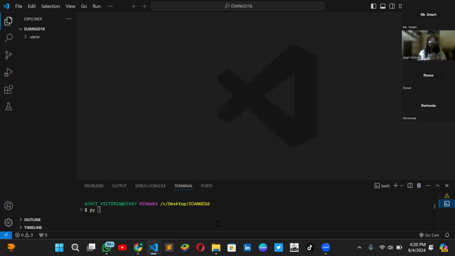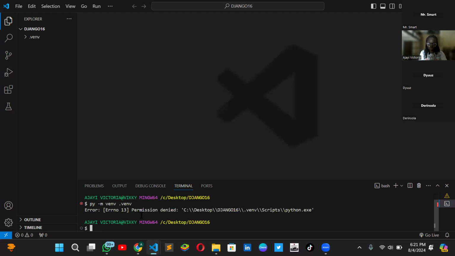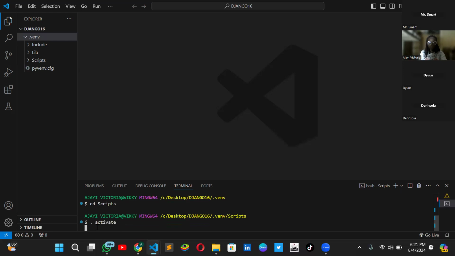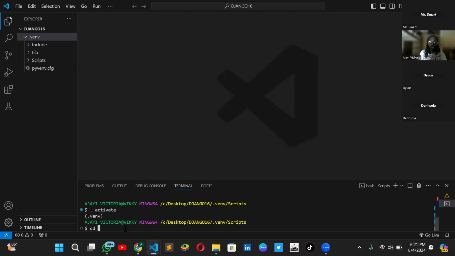Okay, yeah. So, my virtual environment. This has been created previously, so we just go inside our virtual environment, and then inside our Scripts folder, to activate the virtual environment, we run activate. And yes, our virtual environment has been activated.